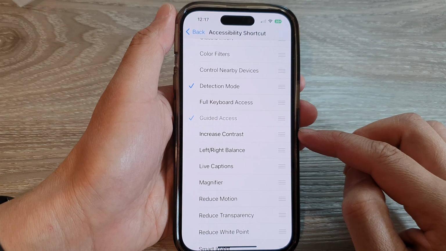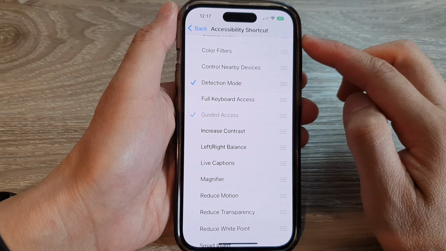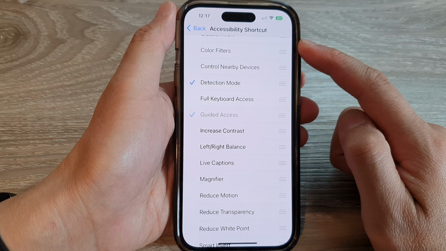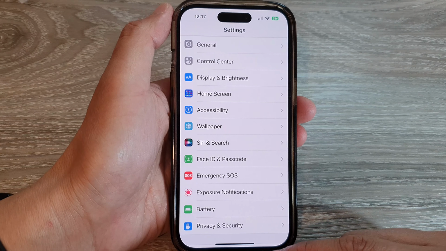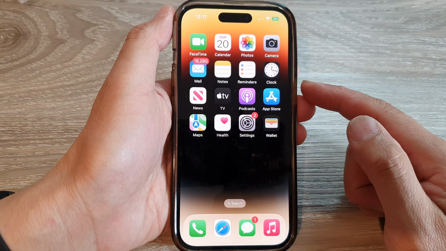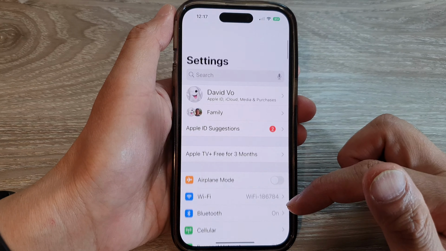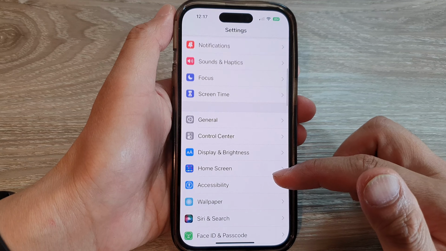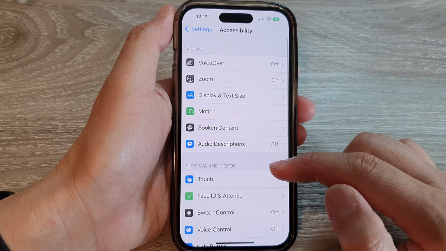How to add or remove increased contrast to the accessibility shortcut menu on the iPhone 14 series. First, let's go back to the home screen by swiping up at the bottom of the screen. And on the home screen, tap on Settings. In Settings, swipe up to go down and tap on Accessibility.